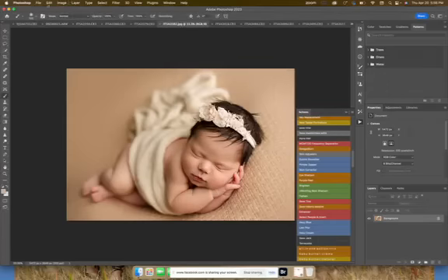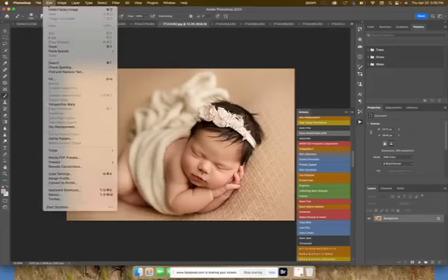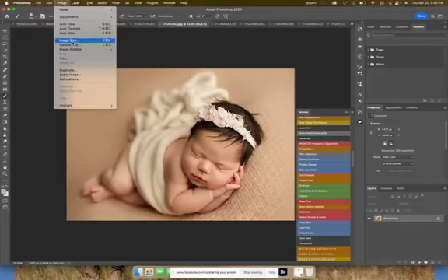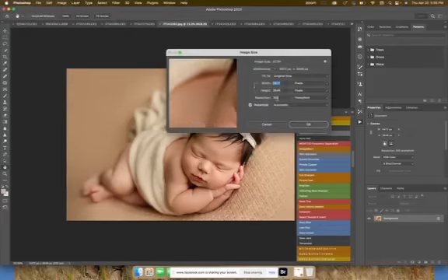One thing I want to point out is that you need to make sure your, first of all, your image size needs to be at resolution 300. That is like the most important thing. That needs to be at 300, okay?